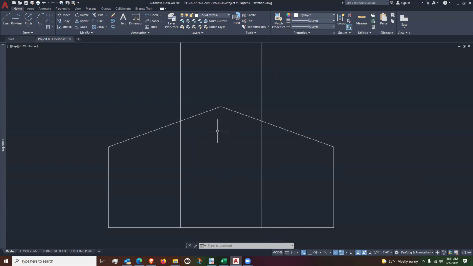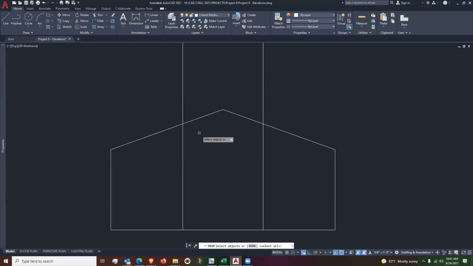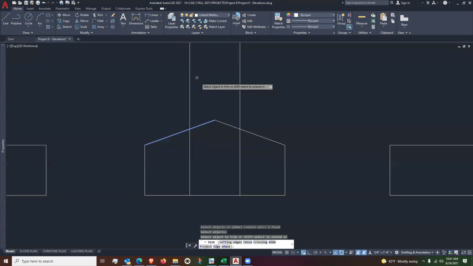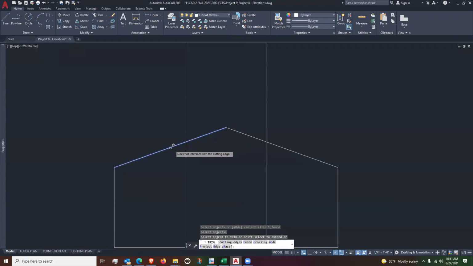In older versions of AutoCAD, this is how the trim command worked. You click on trim, and then you would have to select the cutting edges, the edges that you want to cut against. So I would select this edge, and then I would hit enter, and then it would ask for the object to trim. And then I would select this piece of the line, and it would trim it to this cutting edge right there.